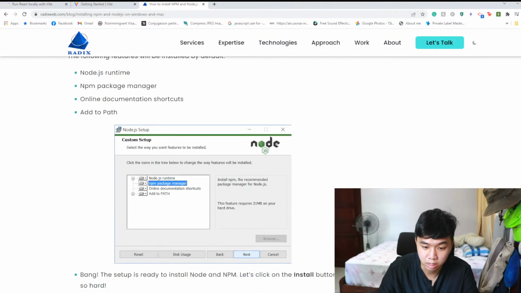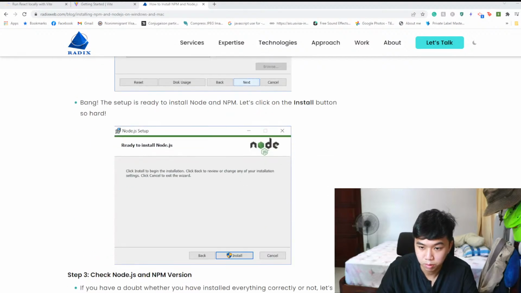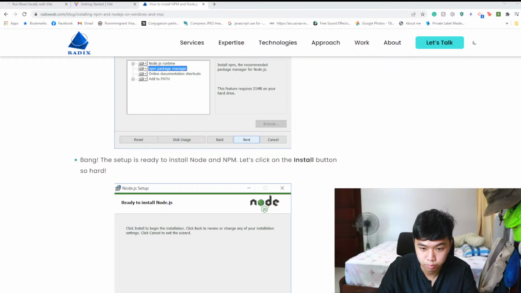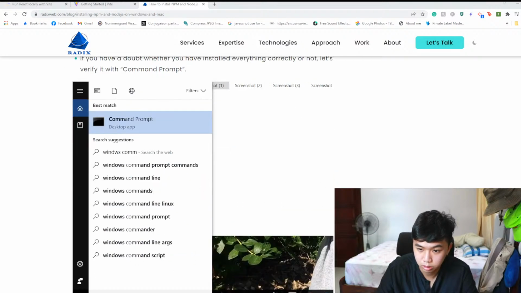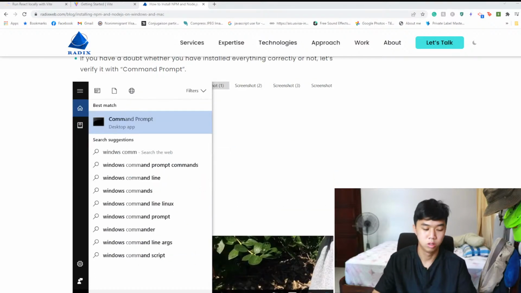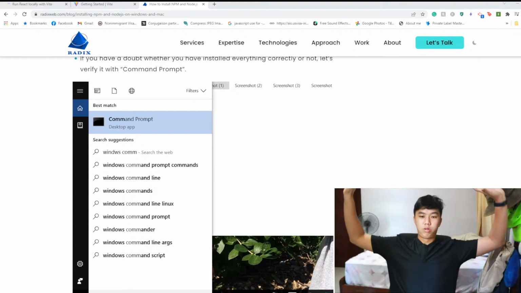NPM package manager. Okay. Next. Do I check this? Some npm modules need to be compiled when installing. If you want to be able to install such modules. Yeah, let's do this as well. And then we do install, right? Install.